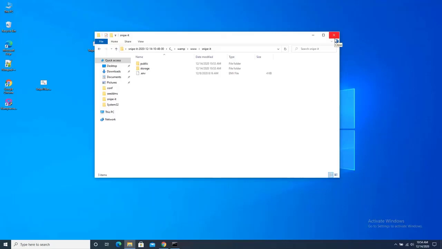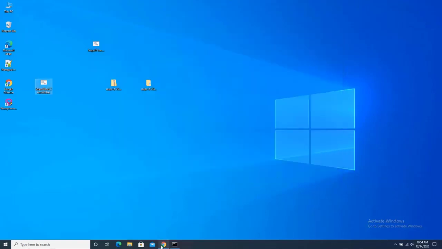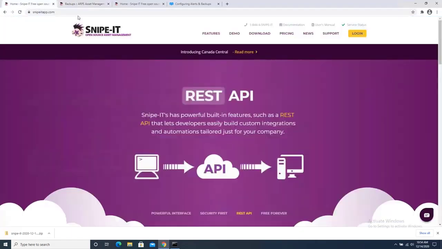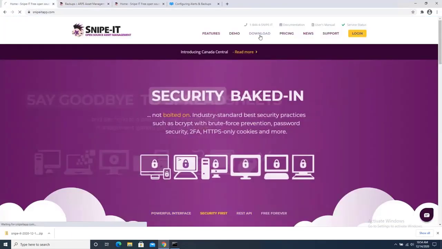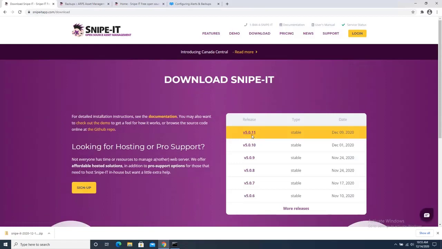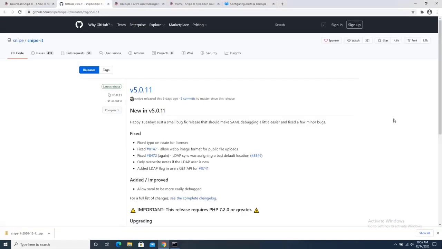Alright, so now that we backed up the inventory system, we want to upgrade. And it's very much similar to what we did when we first installed the Snipe-IT inventory system, with the exception that we don't have to install WAMP, and we are going to restore these files. Alright, so let's go through that process. So the first thing we want to do is go to Snipe-IT, and we're going to download 5.0.11, which is already what I have. Okay, so we're going to go through that process.